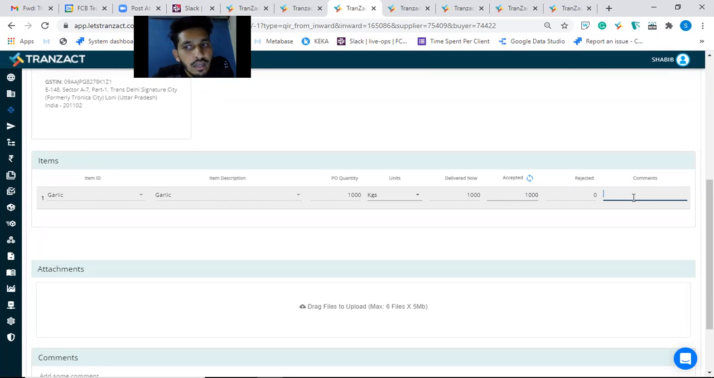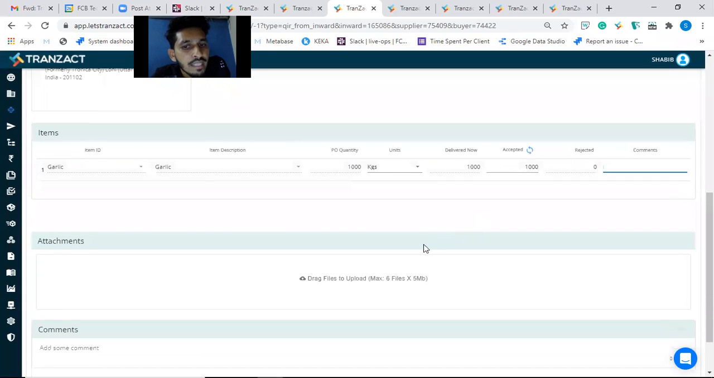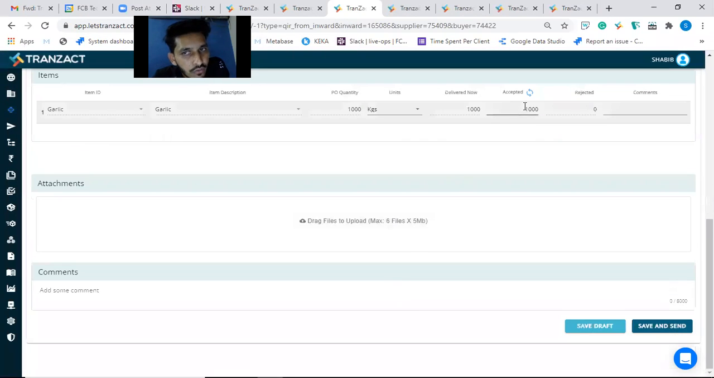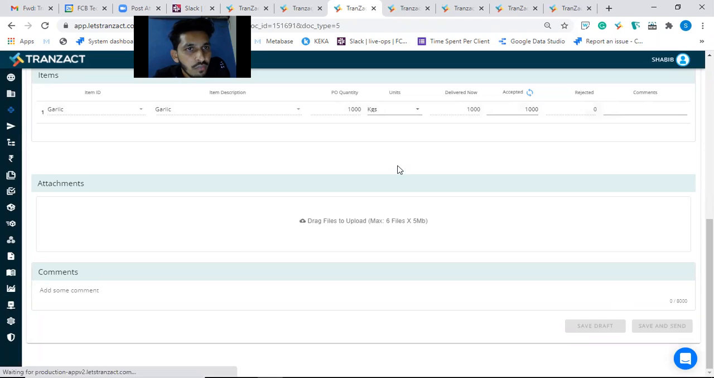In case you want to give some reason, let's say you have rejected 10 kg or 15 kg, you can add it here in the comment so that you can easily see this comment in the report. Or if you have a proper certification for the GRN, you can attach that certification here in this attachment option. We have an option to attach a file, maybe Excel or anything else. So you just give the quantity and click on Send. This is how your GRN will be created.